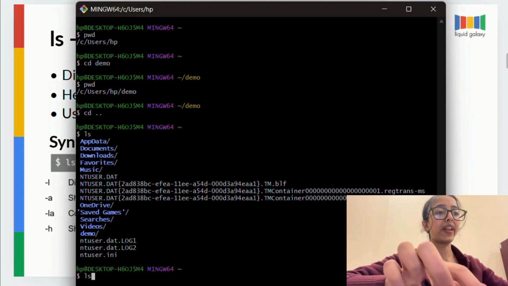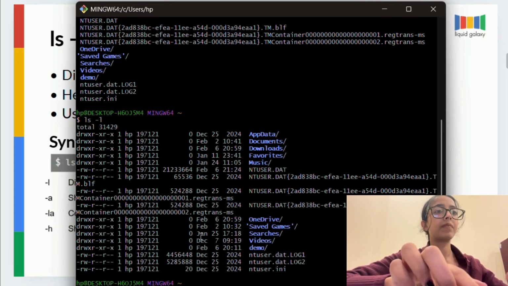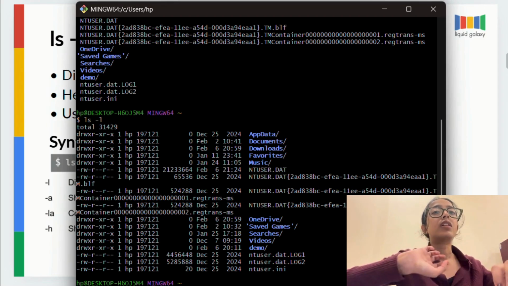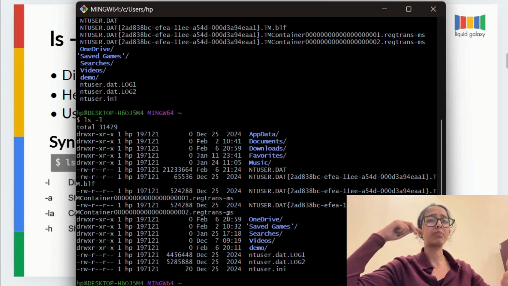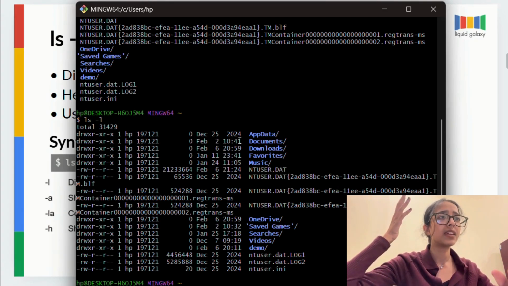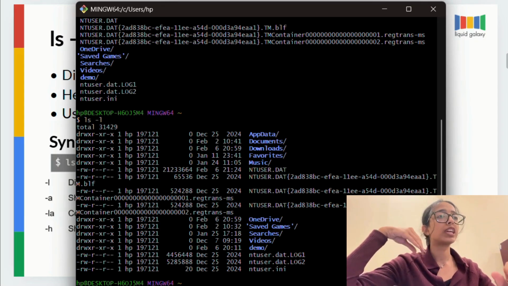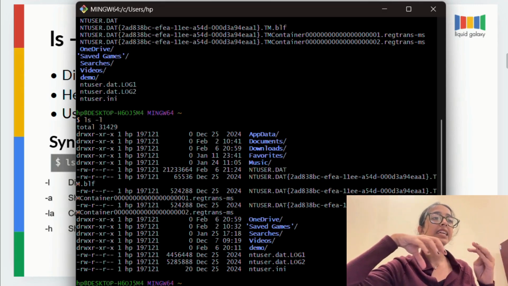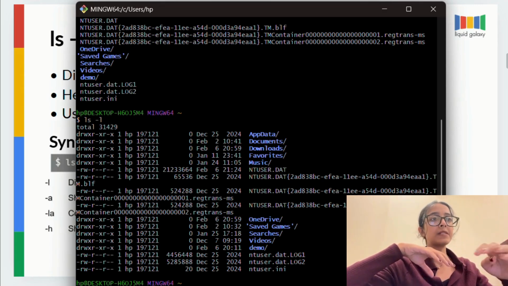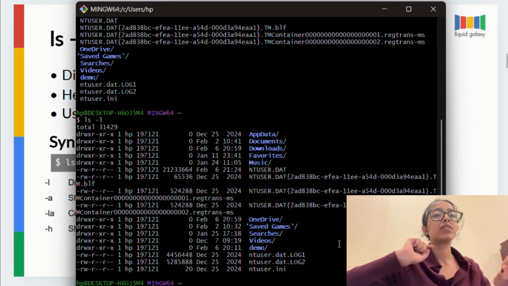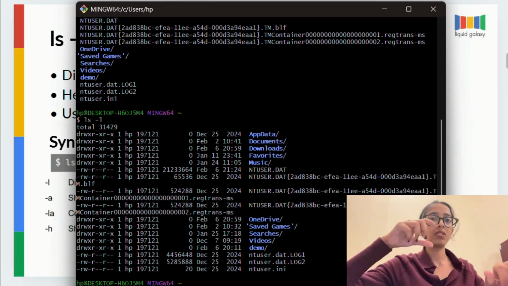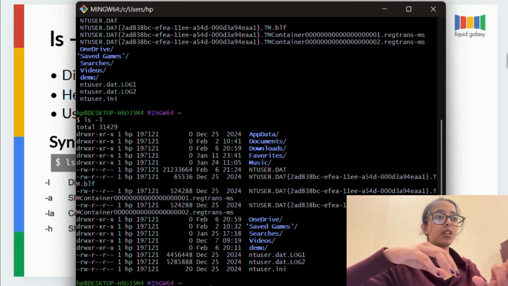The first flag is the l flag. I'll just type it. This flag shows the files in a detailed list format, things like permissions, sizes, the timing, the date. So it shows basically the details of all the files. And next is the a flag. The a flag shows us the hidden files also.